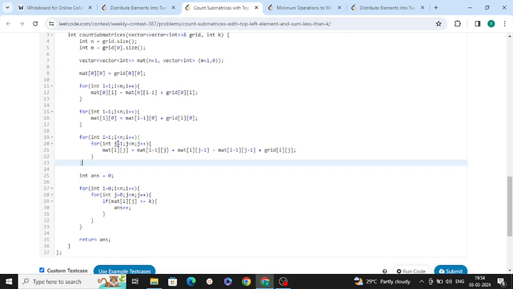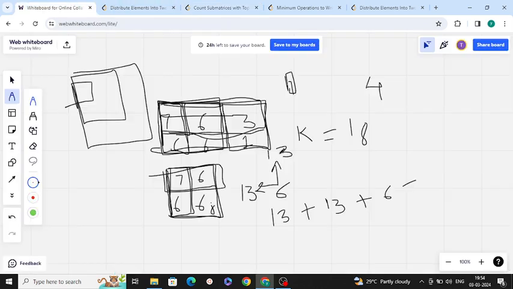So what I need to do, as I have mentioned here, is the formula. This is the main thing, right? The immediate left column and the immediate upper row will store the sum till that point, so we'll be adding that. Similarly, right here, see 13, 13, right? We will add, and next, we need to add the current element as well, right?